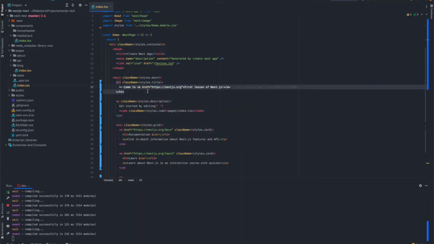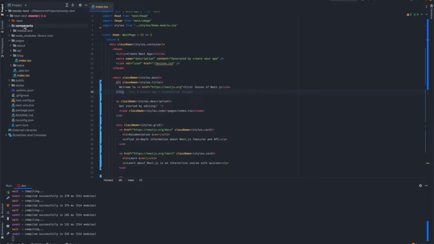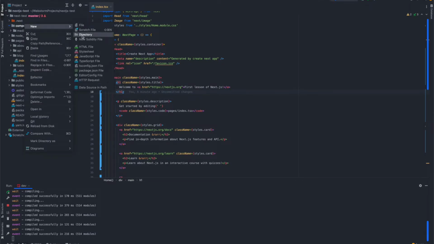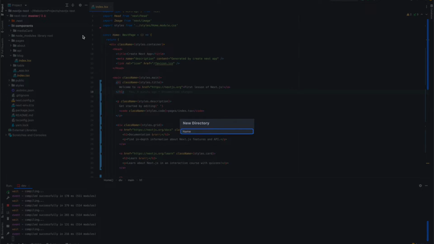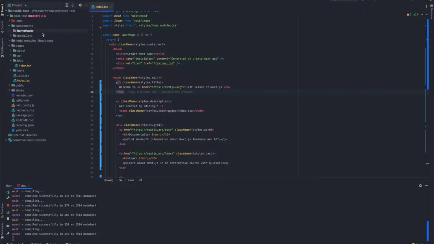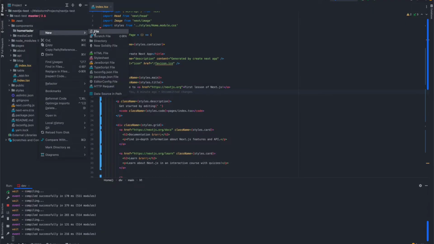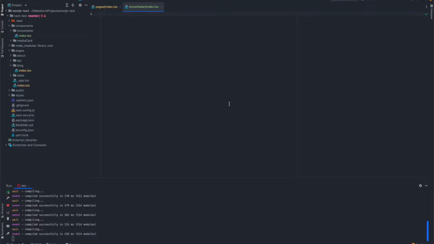As you see, our "Welcome to first lesson of Next.js" is defined here in the H1. So we need to create a new folder here in the components directory, and here we can say home header, and in this home header directory we can create index.tsx. This index.tsx can be directly accessible through home header, and we can directly use our component here.